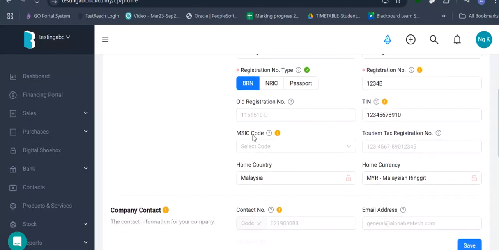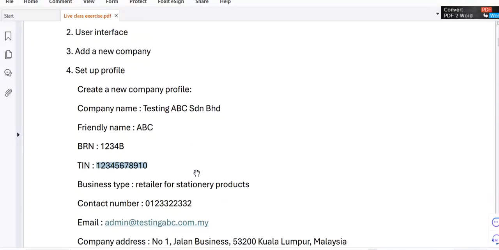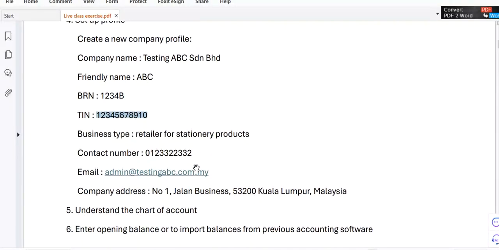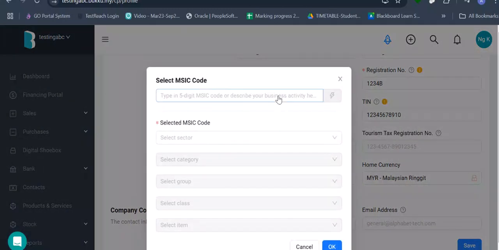This one is the business code for tax purposes. Do I have one? Okay, I don't have. Then I can search it. Let's say we are a retailer of stationery products. So we can search the code here.